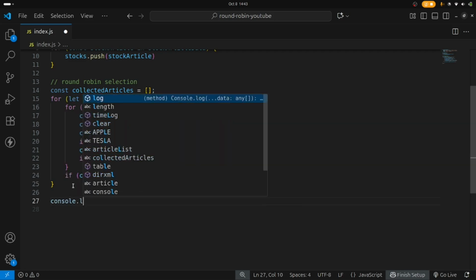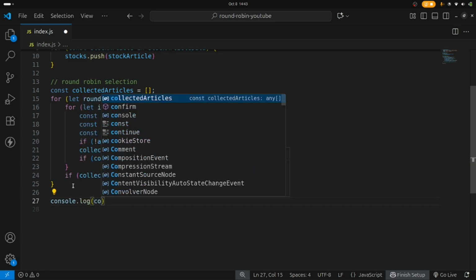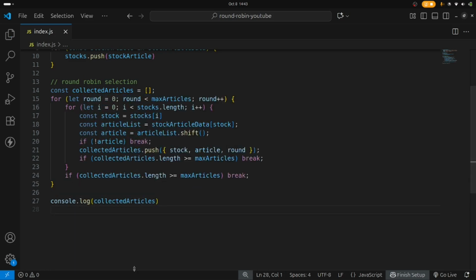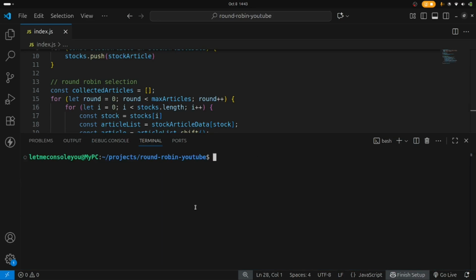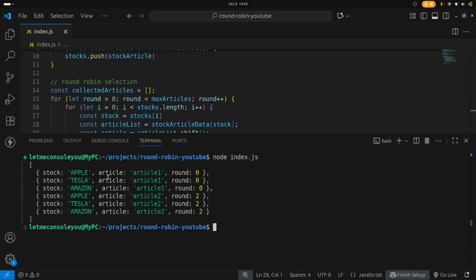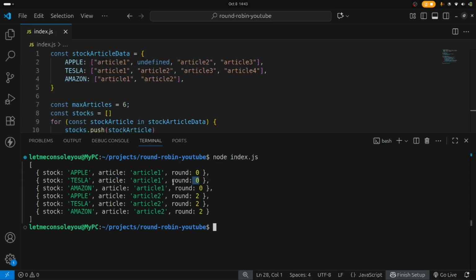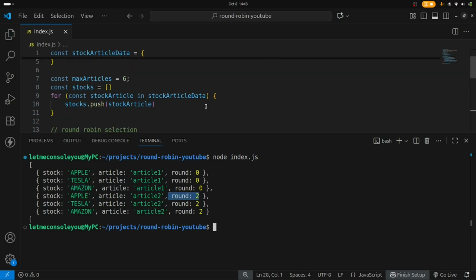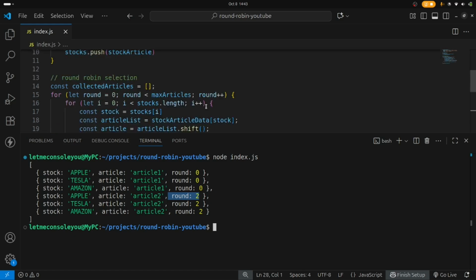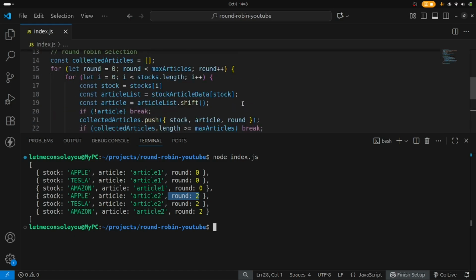And lastly let us console.log collectedArticles. Now if we save this and run it, so clear and node index.js, you can see in the first round, which is round 0, from this Apple stock we have extracted article 1, and again in this first round itself from Tesla we have article 1, Amazon article 1, and we move to the next round. So why does it show round 2? It should show round equals 1.